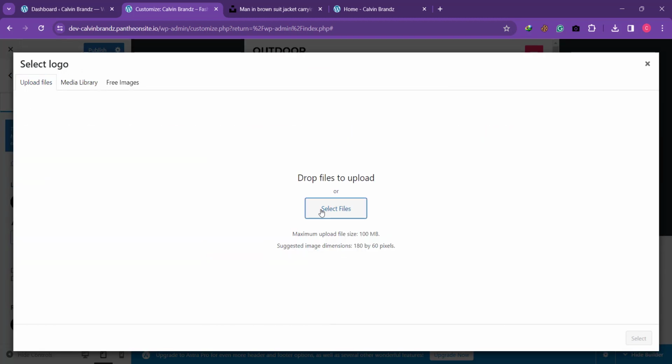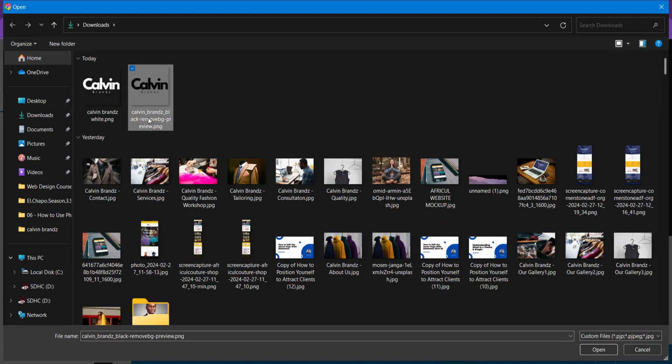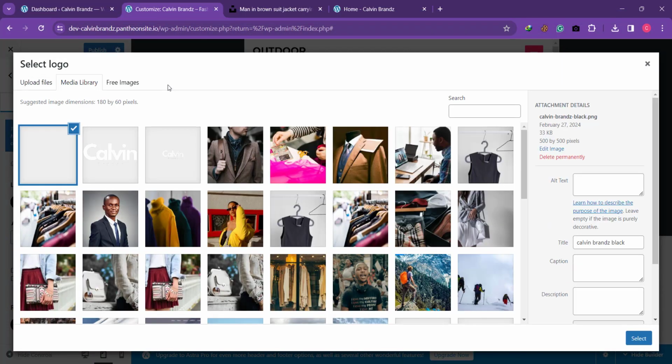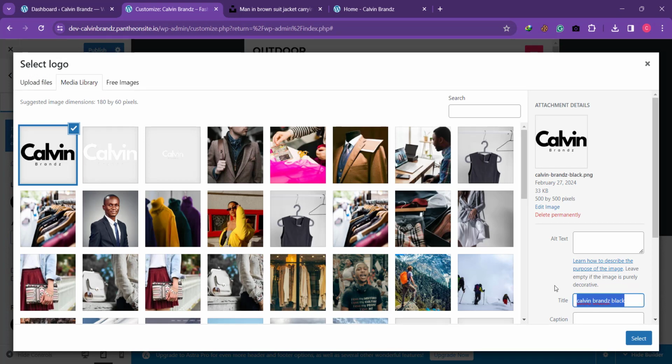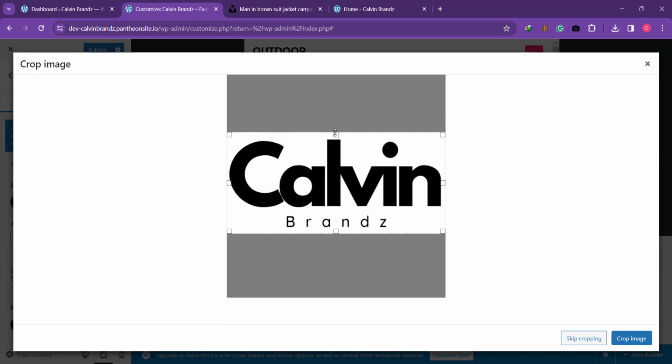upload files, select files, and we'll bring in this one. What this means is that on the tablet view, we have the black logo, and on the desktop view, we have the white logo. So you can decide to resize this a bit so that it's going to contain every part of my logo, and then I'll click on crop image.